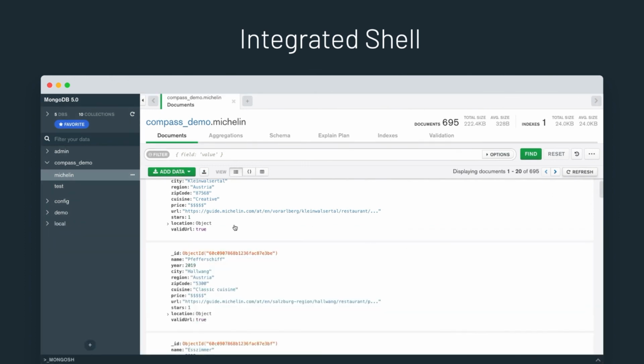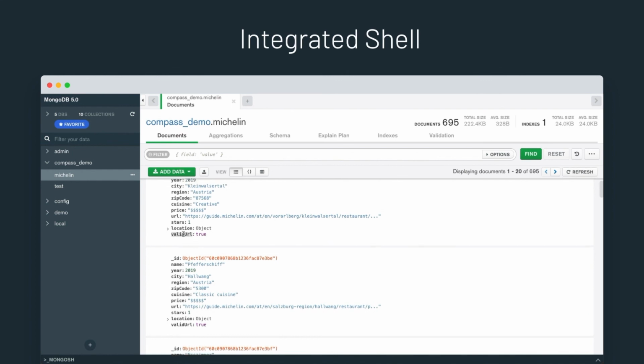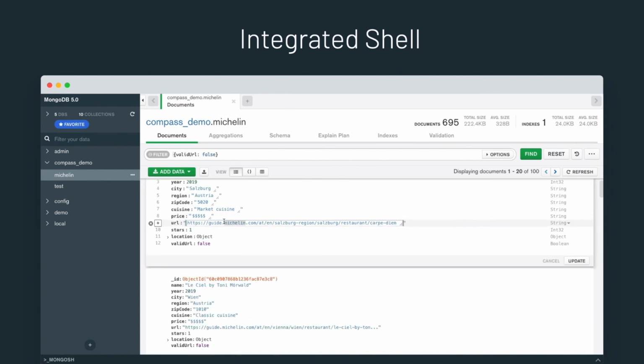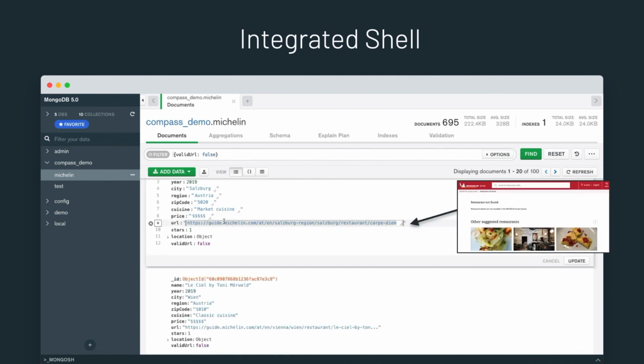Now that the script has run, we refresh and see that the new flag is there. Let's see if there is any invalid URL. Yep, and if we check that one in the browser, we actually see that it goes to a 404 page.